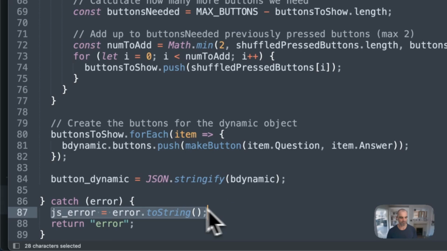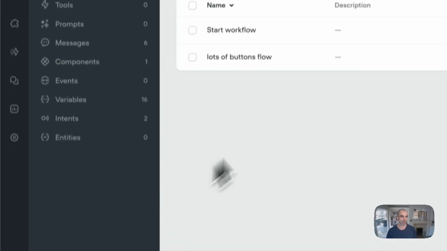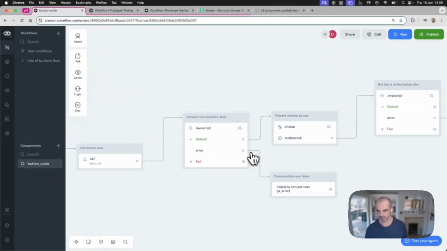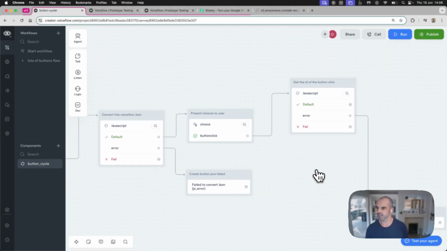So this is my solution. I wrap everything in a try-catch block, and then I set a Voiceflow variable called JSError to the error string, and then I return error. And what that means is that Voiceflow will pick up that return value, and when it exits, as long as you create a path that matches it, it will run down here. I have tried using the fail path, which would seem the logical one to use, but sadly it didn't give me the error. So this is what I've settled on, and this way, if anything goes wrong, I know about it, and it also reports the error to me, so I'm not left guessing.